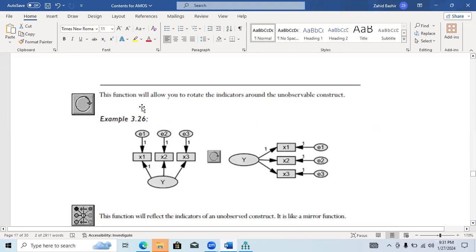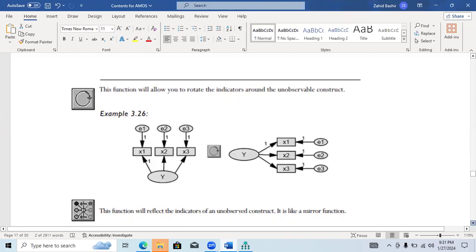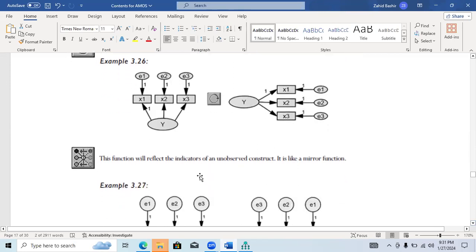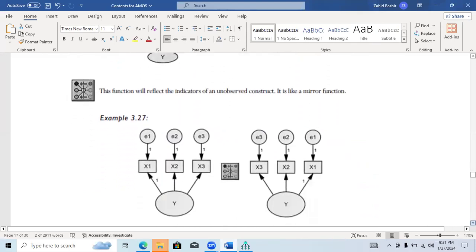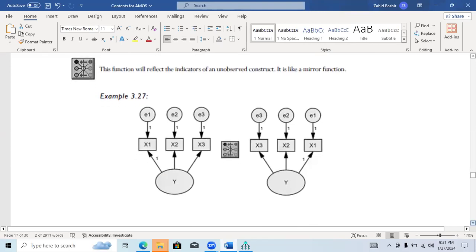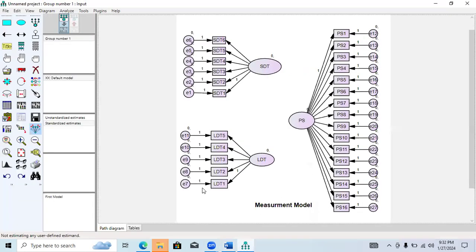What is this option? This function will allow you to rotate the indicators I have used previously. This function will reflect the indicator of an observed construct. It is like a mirror function. So what will it do? It will create a mirror of the same object. All right. Let's see what will happen.